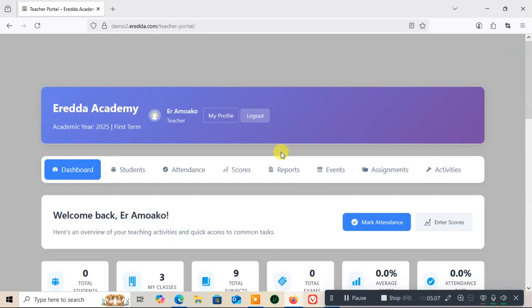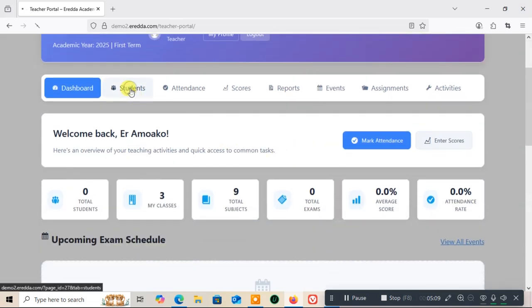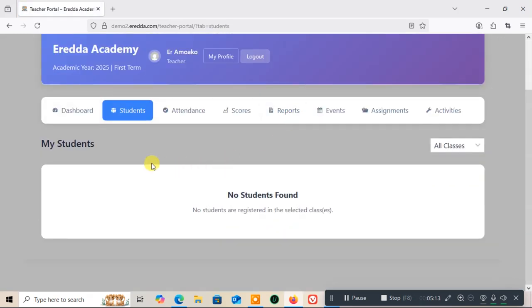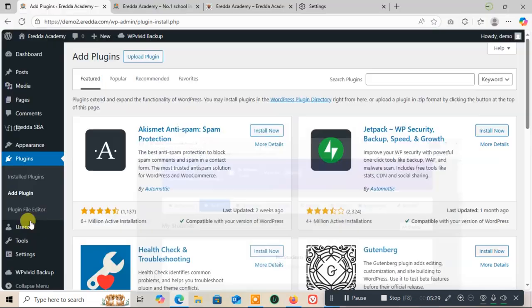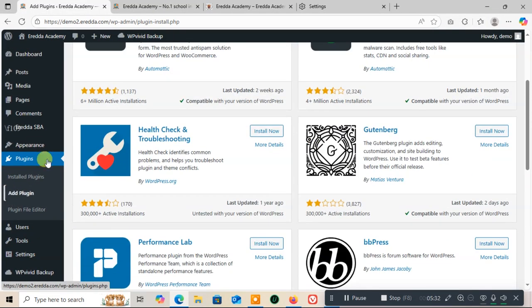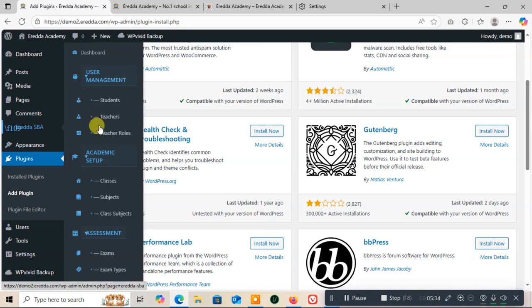So let's come back here, and here let's go to student. I may not be able to access it. But you see, I'm supposed to see an add student button here, but it is not here because I have not been assigned to any class. I don't have a class. Let me show you how to do that. Let's go back to the dashboard here. Put the mouse here. We have teachers role. Click on that.